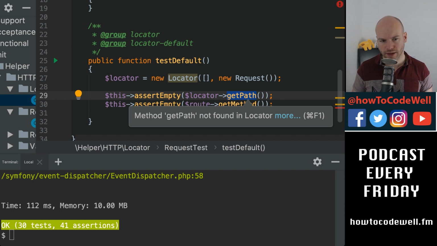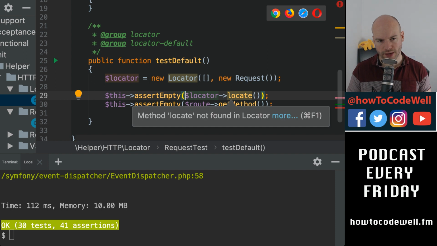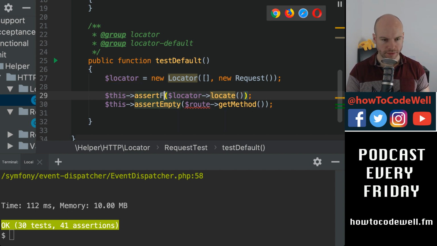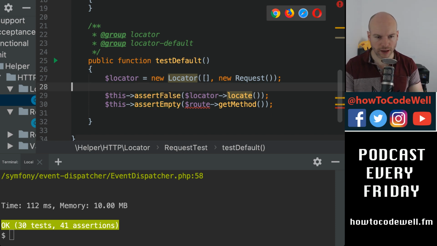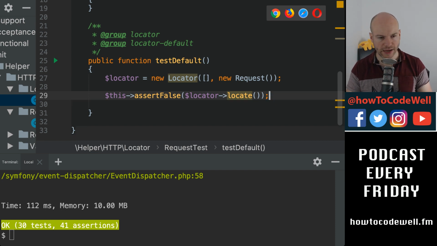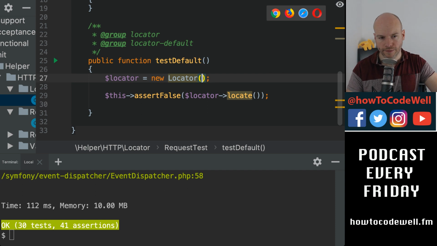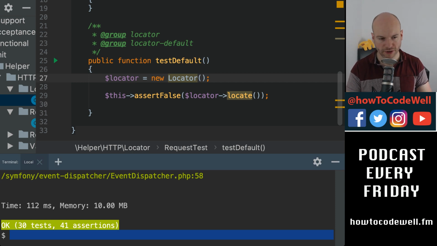So I think that, I mean, we've got locate, and that would return the root. So we could do an assert empty on locate, or assert false, because we don't have anything in here that matches that. So we're going to ascertain that that is false by default, because there's nothing in these two things. In fact, what I could do is just set these to null, like so. Let's just run this and see. Well, it's going to fail because obviously this hasn't been set up.